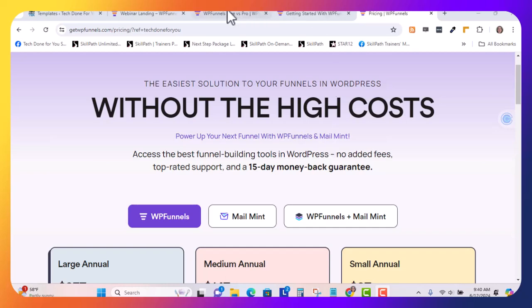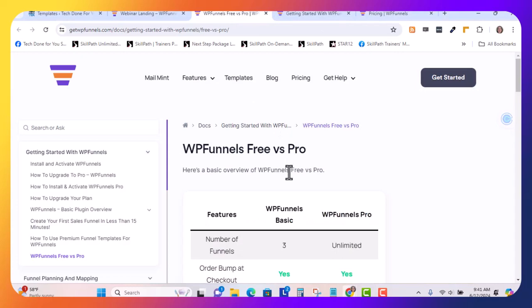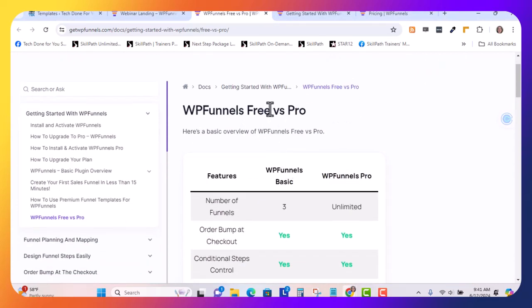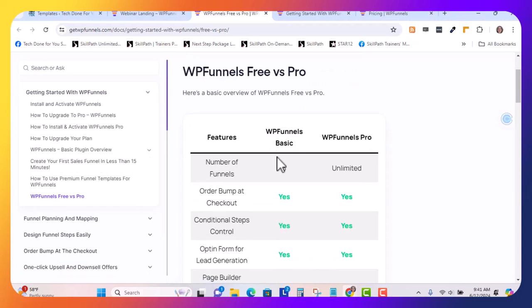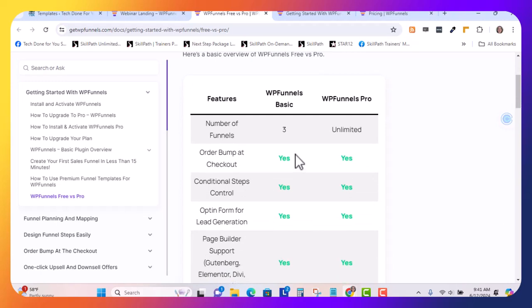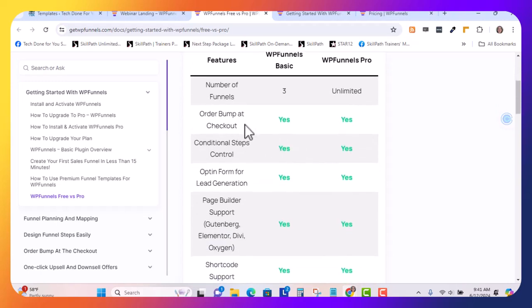To look at the features and benefits, there is a free version of the WP Funnels plugin. You can always go to your WordPress dashboard, go to Add New, search for WP Funnels, and install and activate the free version. That'll give you up to 3 basic funnels, and at least one order bump. If you're not familiar with an order bump, that is basically a related product that people can buy at the checkout screen, and you'll get that with the free version, which is great.